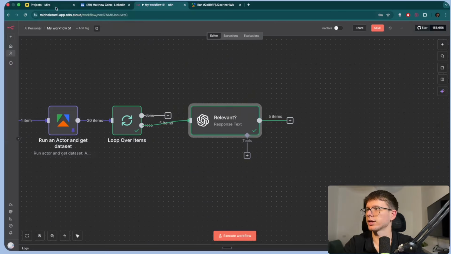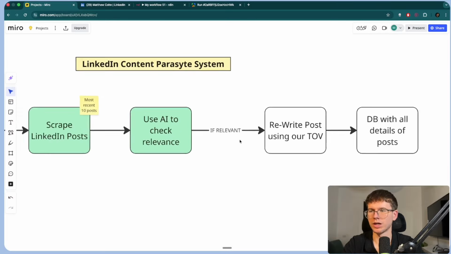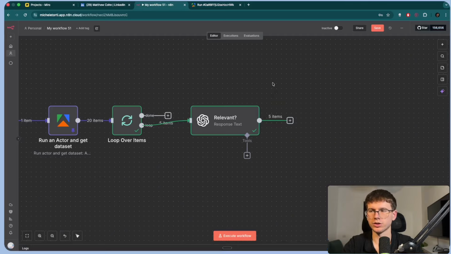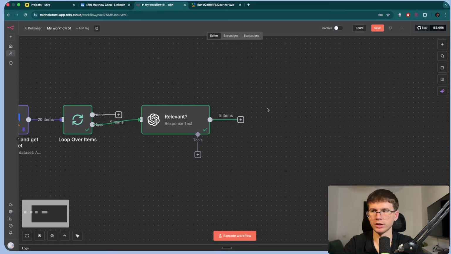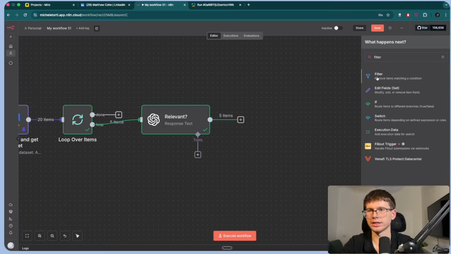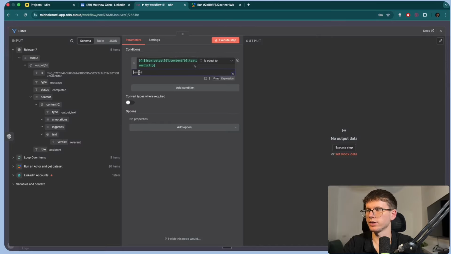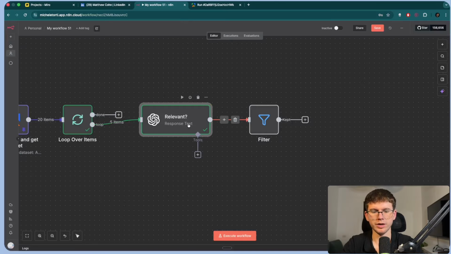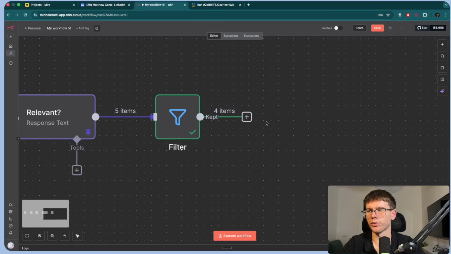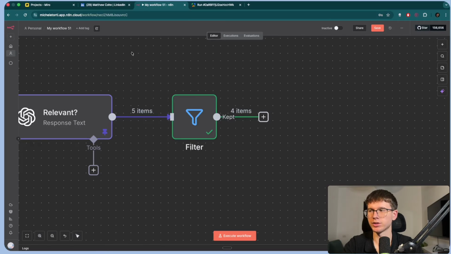So I mentioned that here I said, okay, if it's relevant, then we send it to the next step. Now, in order for us to do that, we have to put something called a filter. So I can go here to filter and I can say, hey, if the verdict equals relevant, then we send it through. So if I pin this and I can execute this, I can see that 4 items went through out of 5, which means that out of the 5 posts that we give it, AI said only these 4 are relevant for your target audience, which is not bad.